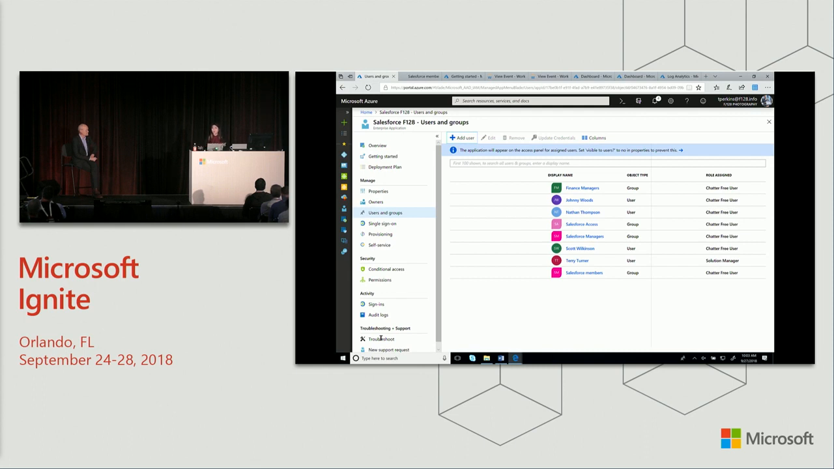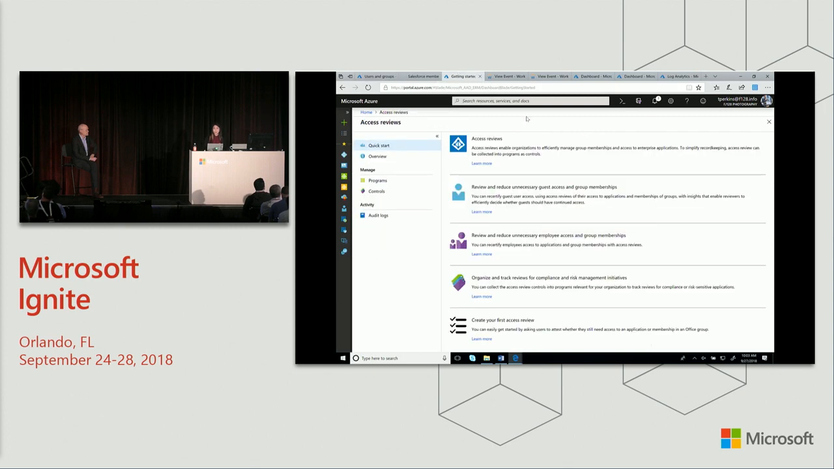So maybe the manager of that team, right? So that's where access reviews comes into play. I'm going to go ahead and flip over to the main page for creating an access review so we can take a look at that. So an access review is basically a report that you can send down to a user that you're delegating this resource to so that they can review who still has access to the application or group.